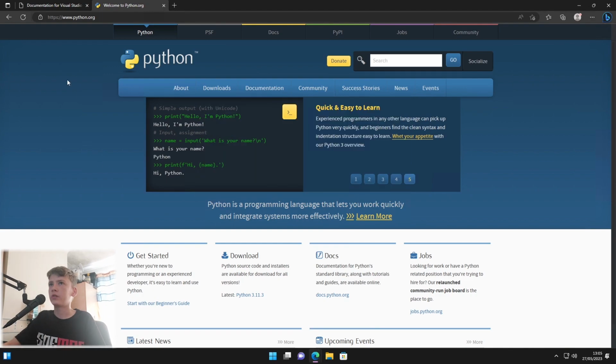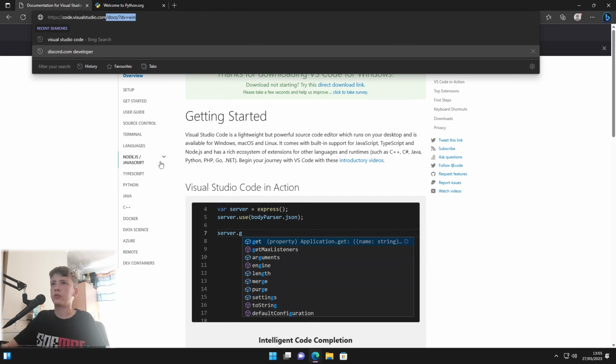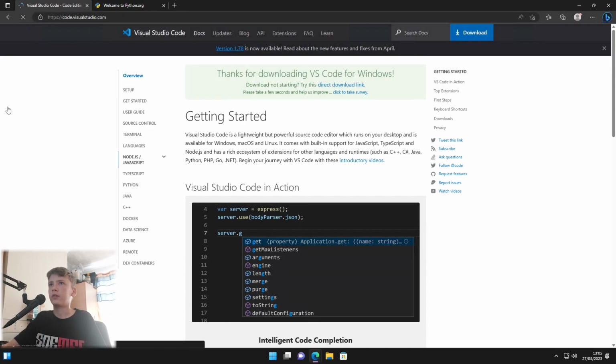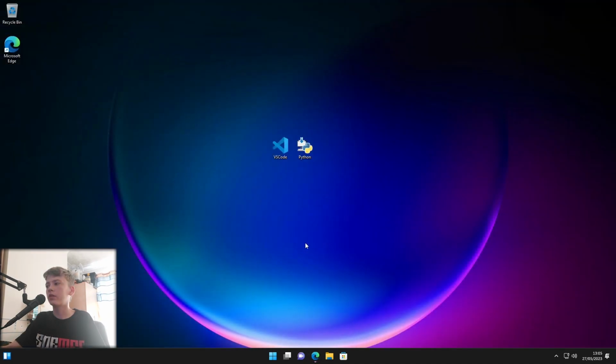Once you've downloaded it, you also want to go ahead and download Visual Studio Code. So the website is also in the description. Go ahead and visit the link in the description and then go ahead and click on download for Windows. So once you've downloaded them, they're ready to be installed, so that's what we're going to do now.